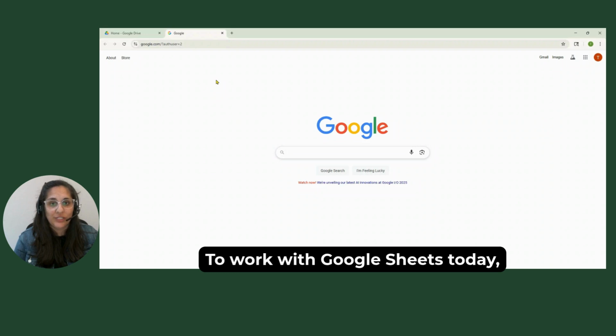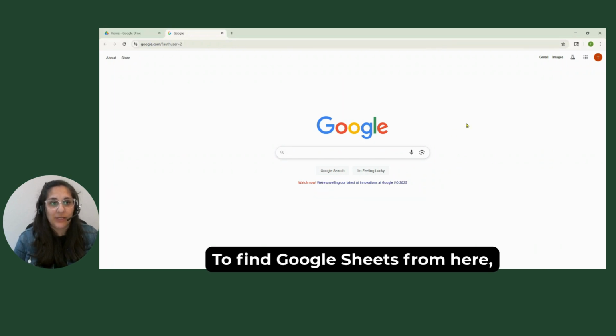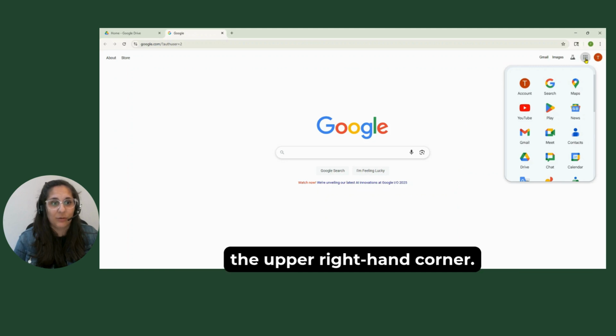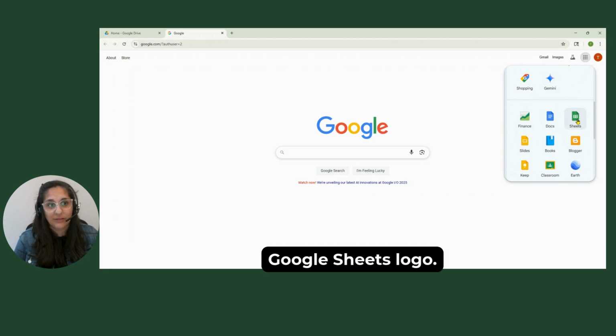To work with Google Sheets today, we are logged into a Gmail account. Right now, we're on the main Google homepage. To find Google Sheets from here, we can easily go up to the 9 dots in the upper right-hand corner. I'm going to scroll down and click on the Google Sheets logo.